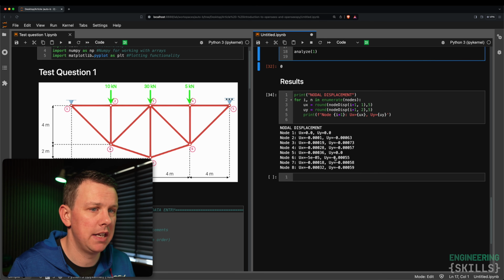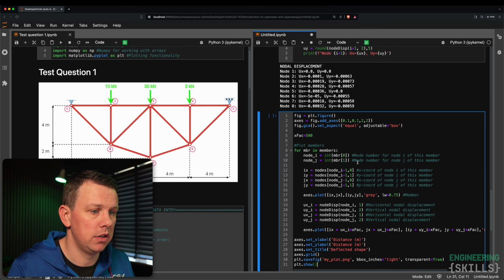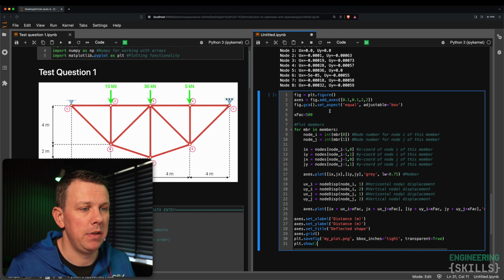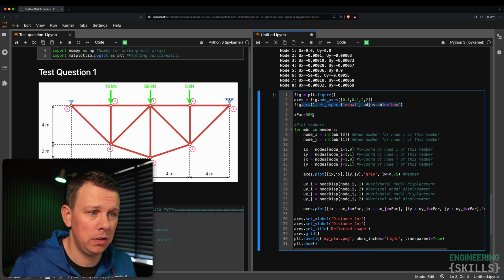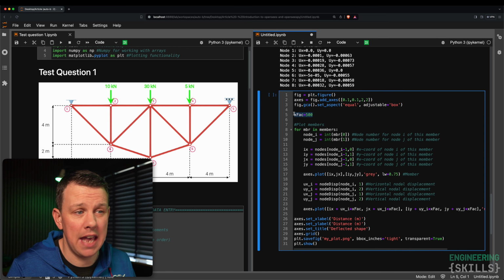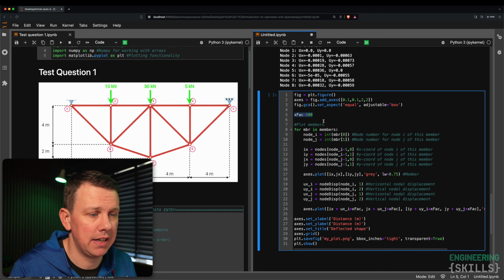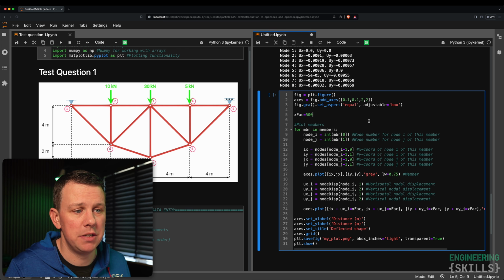The plotting is going to be, in fact, there's a fair bit of code there, but we've seen the vast majority of it before. So what I'm going to do is just drop it in, right? Again, we go through this code in detail over in the course, but in a nutshell, we define a figure, add some axes, and set the scale of the x and y axis equal. We establish a scale factor. I think I previously established that at the top of the code, and we cycle through each member.